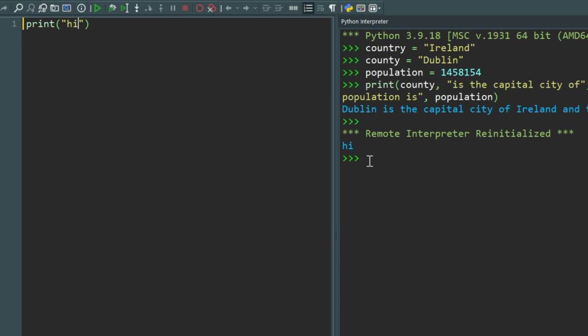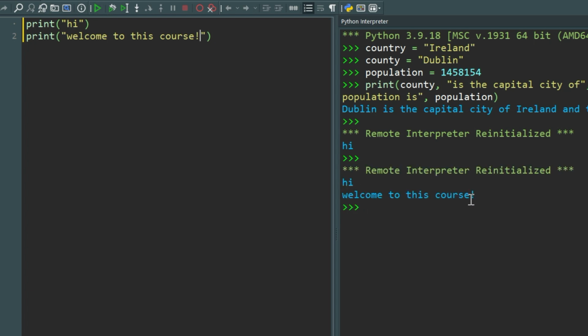Now, before I forget, we haven't taken a look at the end parameter. Let's head back into our script and add a second print function. Print welcome to this course. And if I run that, we can see these are placed on two separate lines.